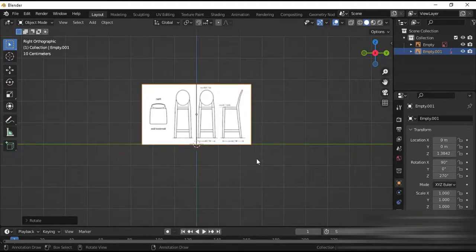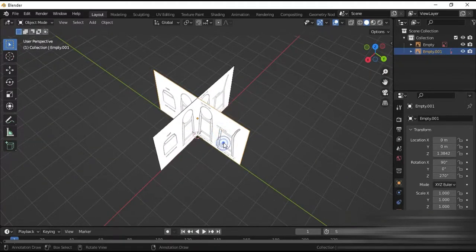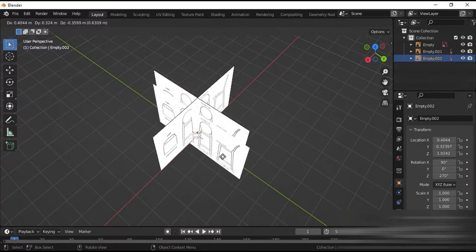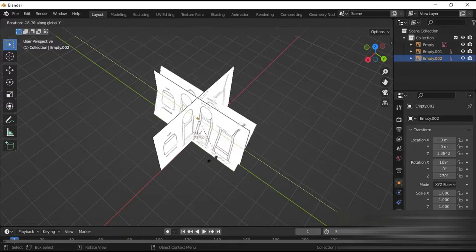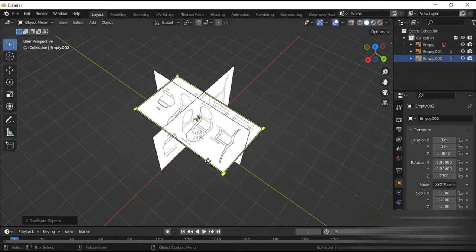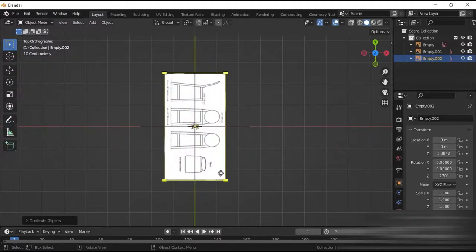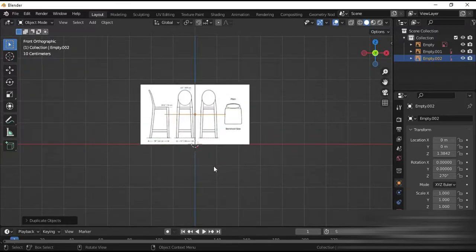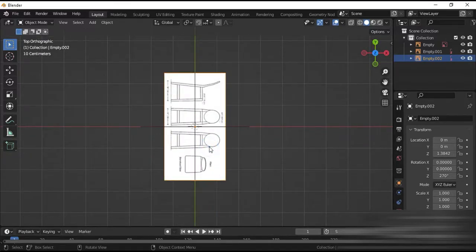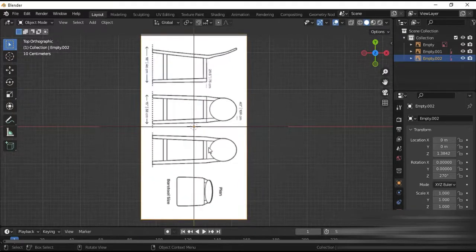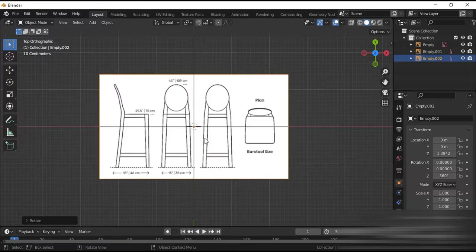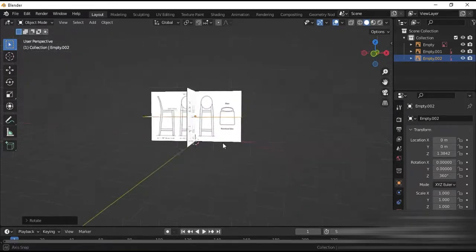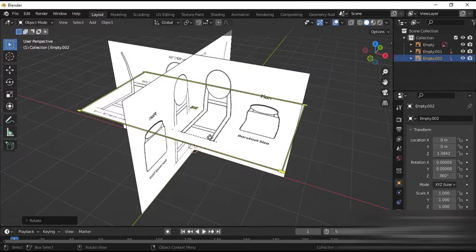Now we even need a top view. So Shift and Z and R and Y and 90 to go into the top view. This is 1 and that is 7. Shift and Z and 90. Alright, so now 1.